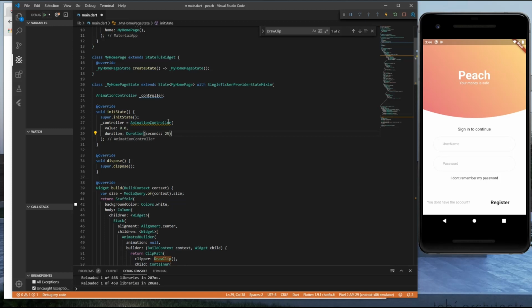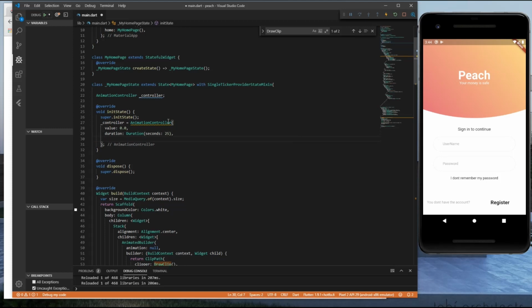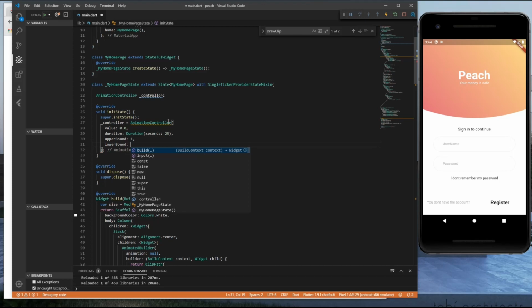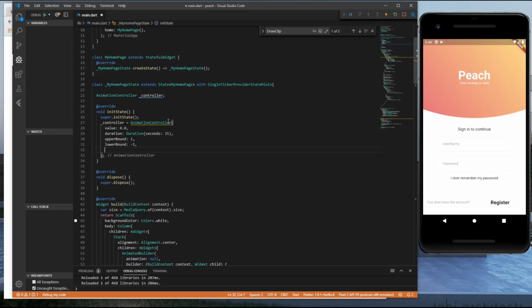Okay, and I will need two more things. The upper bound is 1, and the lower bound is -1. And one last thing is the vsync, this. So what do the upper bound and lower bound mean? That means this animation controller will be running from 0 up to 1, and back to the lower bound of -1. Okay, and this animation will be repeated.